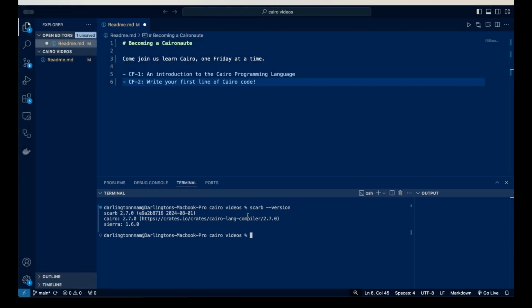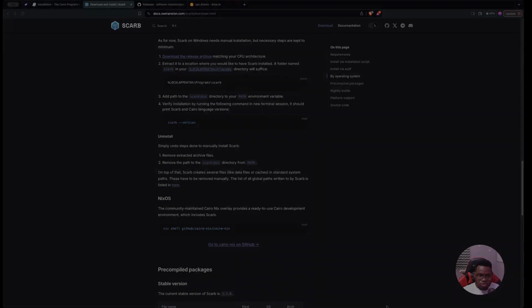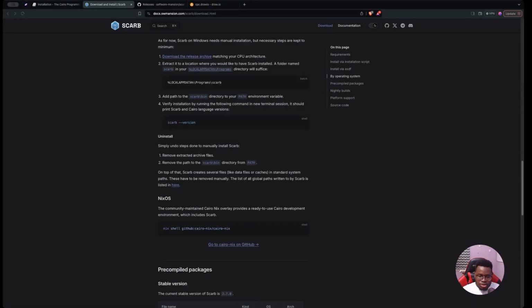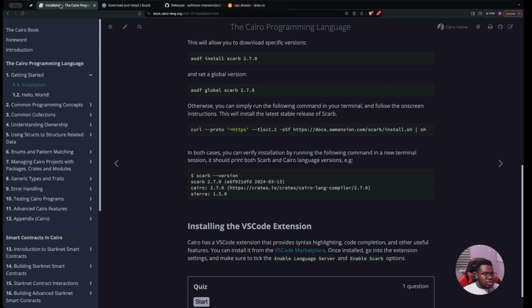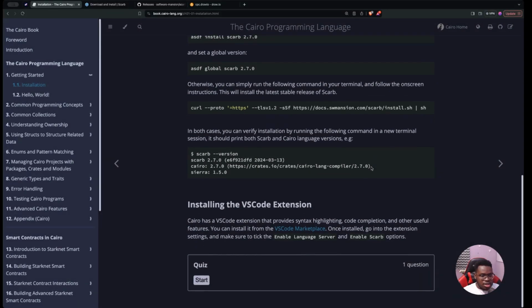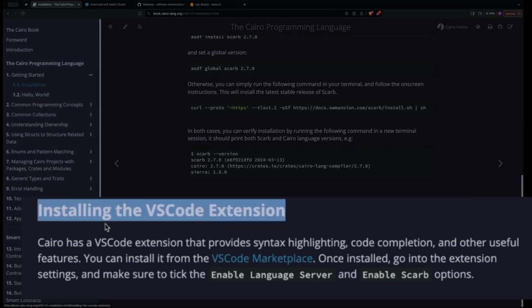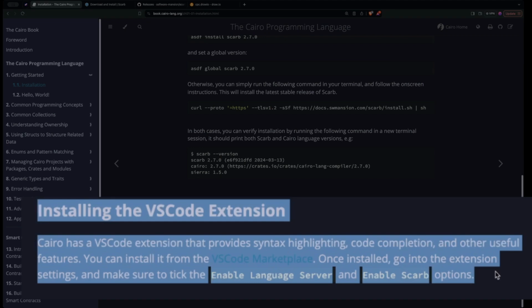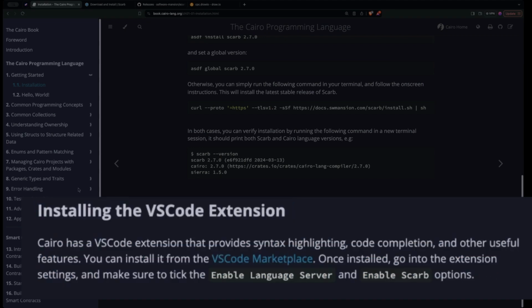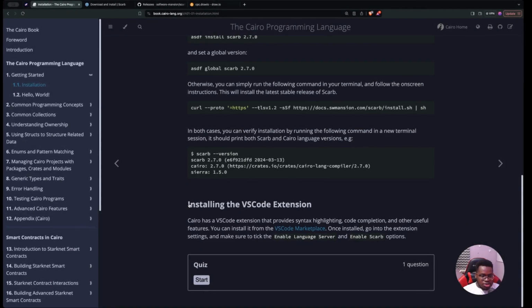Now we have everything we need to go. Let's dive back into the Cairo book and see what we need to do next. For the purpose of this video, I'm assuming you already have VS Code installed. So what we're going to do is check for the Cairo 1 extension on the VS Code marketplace.